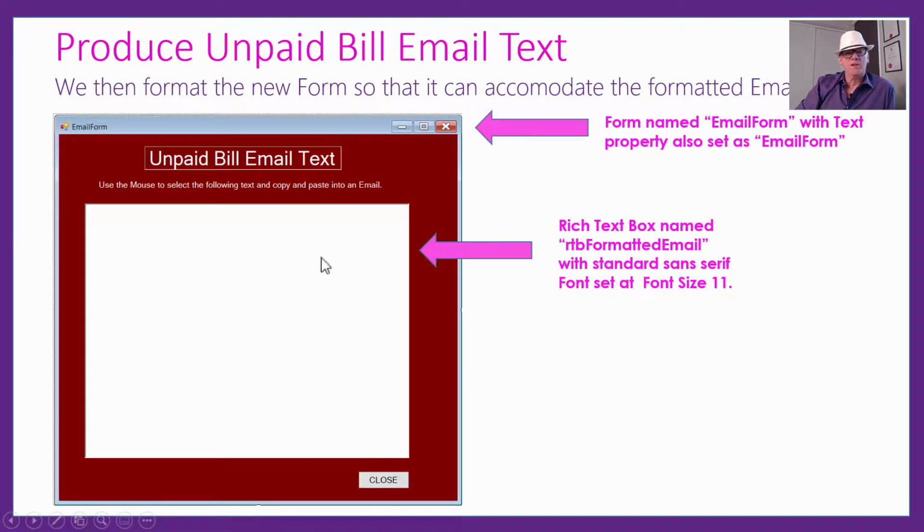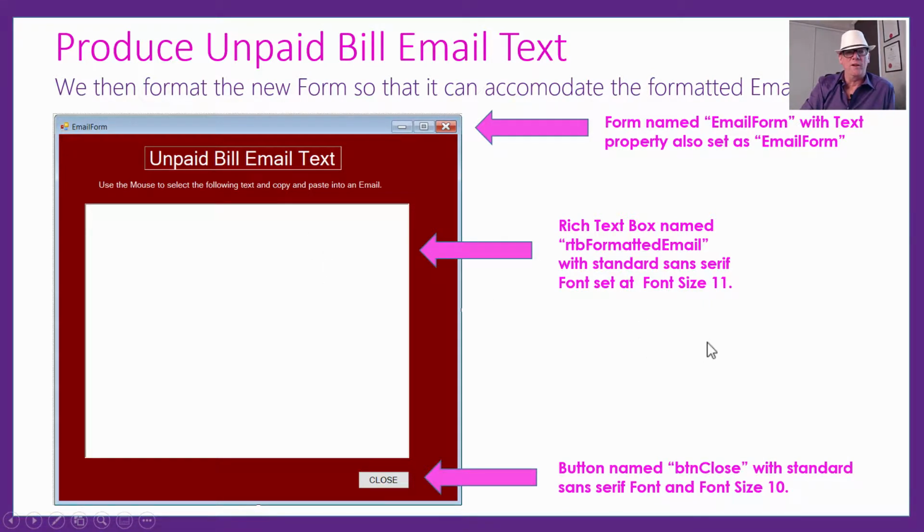This is a rich text box. So because of that, you call it an RTB. So this is RTB formatted email. We're just setting up the font there to size 11 with the standard sans serif normal font that VB uses most of the time. And we've also got a button down here, BTN close, so that when they're finished with this, they can just close this form and it will disappear. And I think the font size in that was just font size 10. So yeah, that's what we're setting up in that new form we're making, the email form.